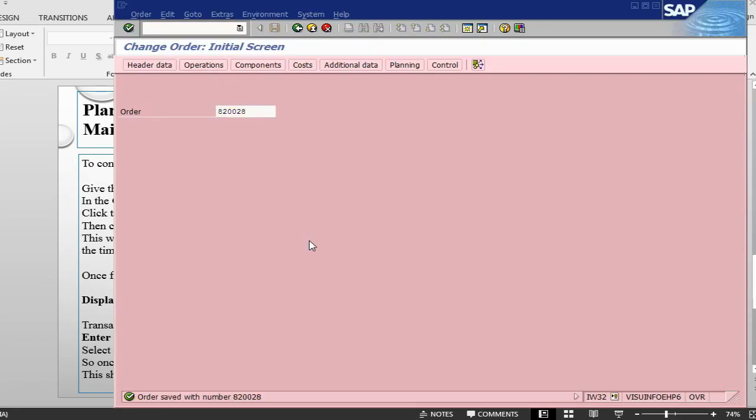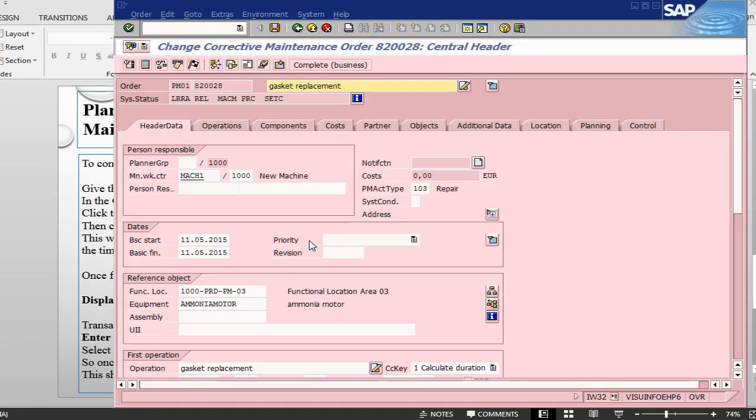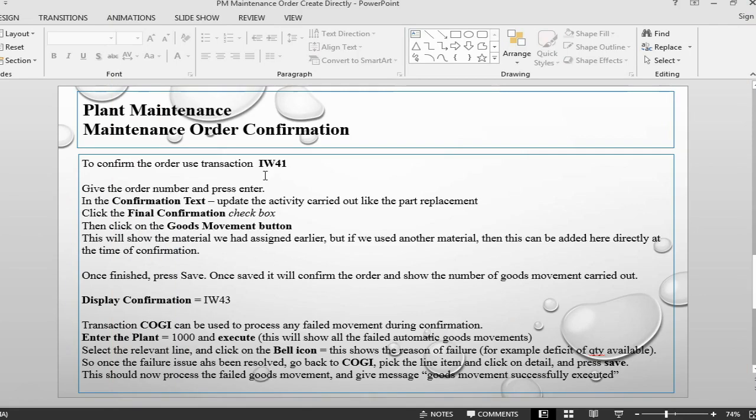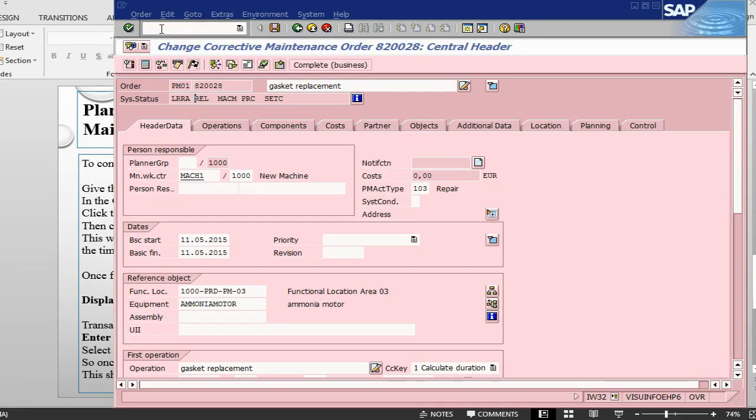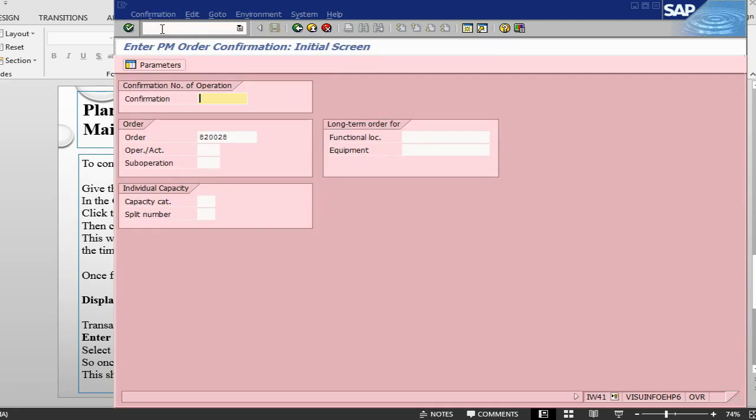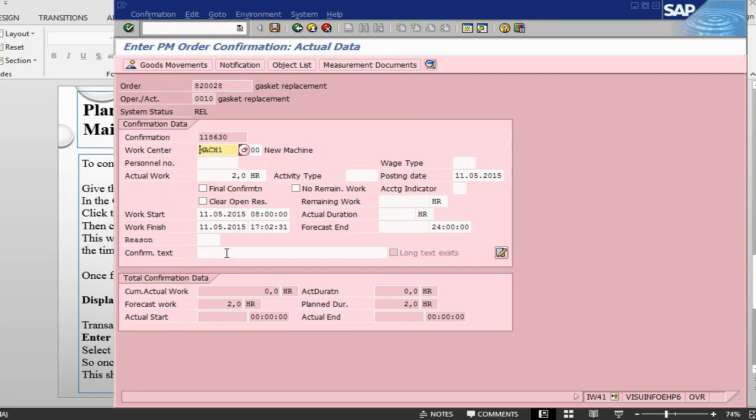Let's have a look again into the order to see the status. Status has changed. The next step for us will be to do an order confirmation, which is transaction IW41. In IW41, the order number is already there. Go into the goods movement tab.